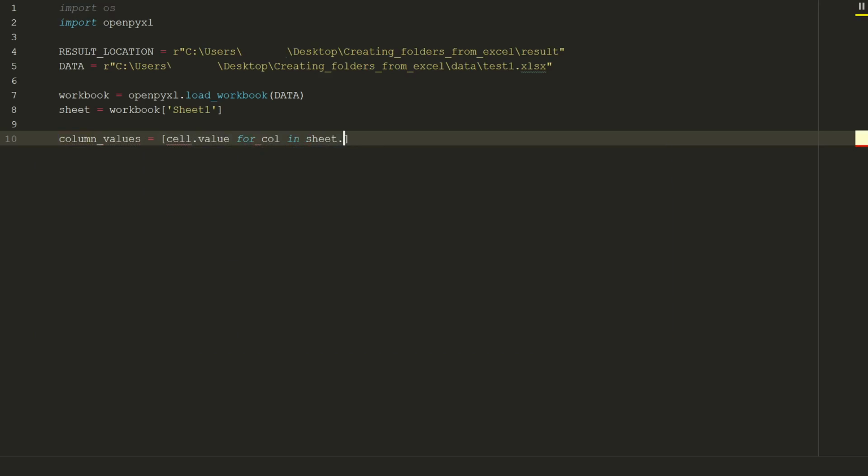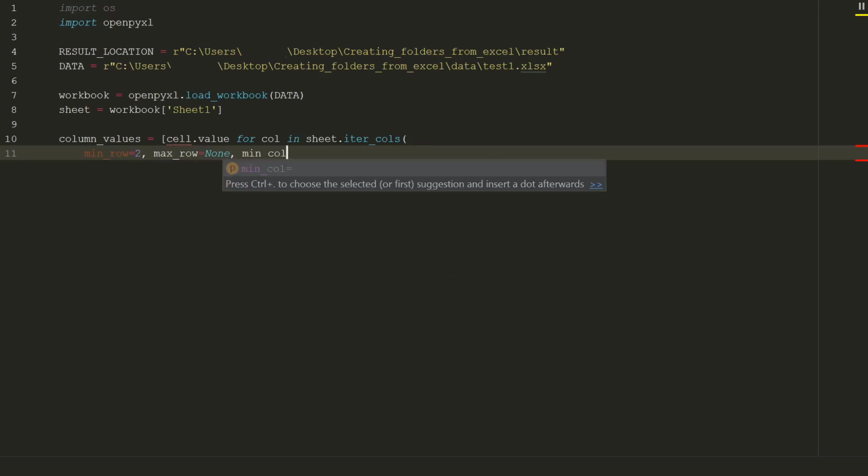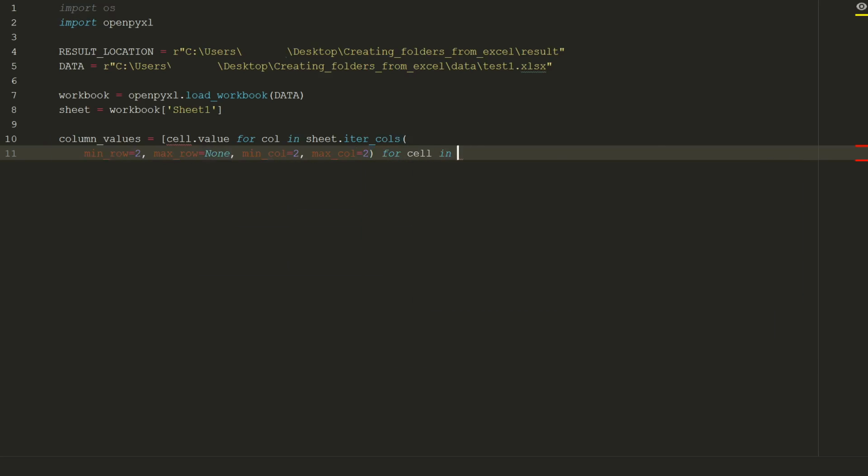Let's write for col in sheet.iter_cols, and in brackets we will add our area. Min row will be 2, max row will be 8, but we will put None. The code will work just fine, it will automatically search for filled cells. Min col will be 2 and max the same 2, because we want just this one column. And the second for loop is to go through all our cells, just add for cell in col.